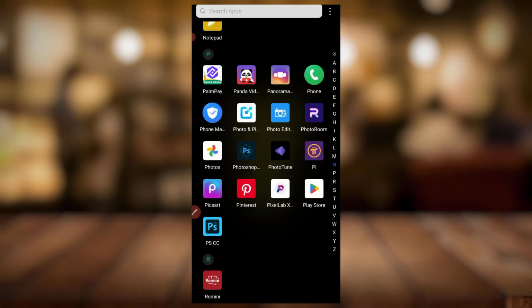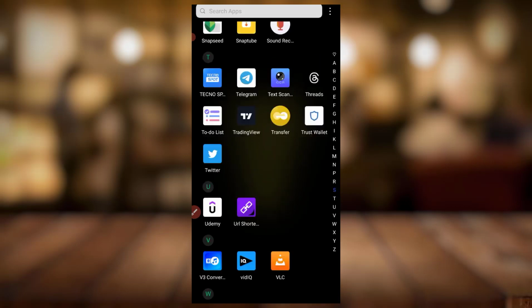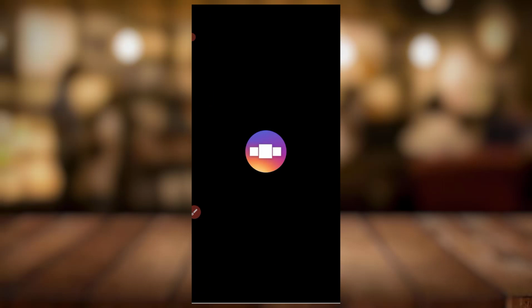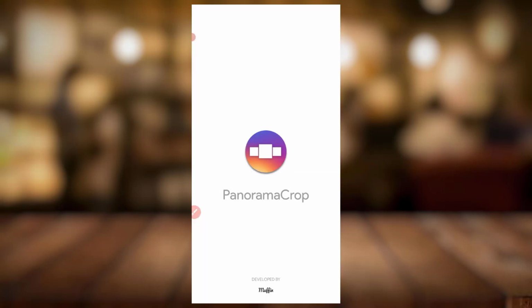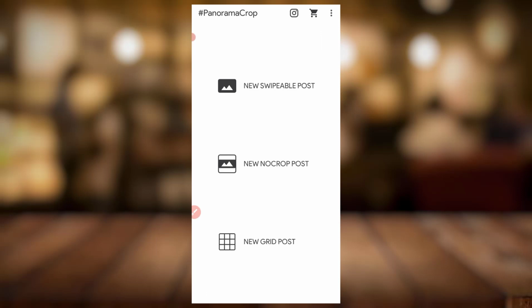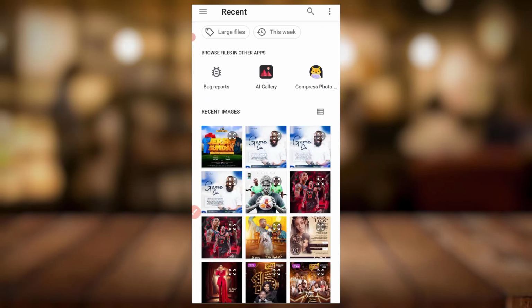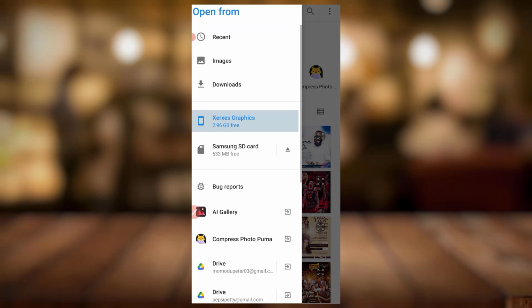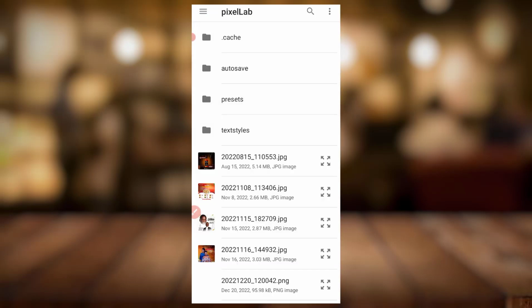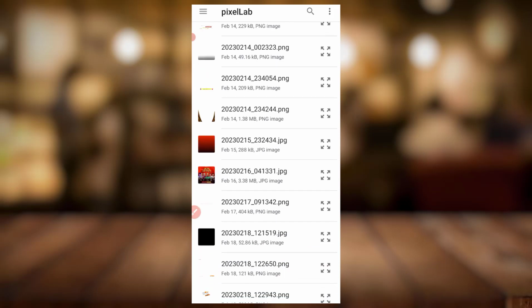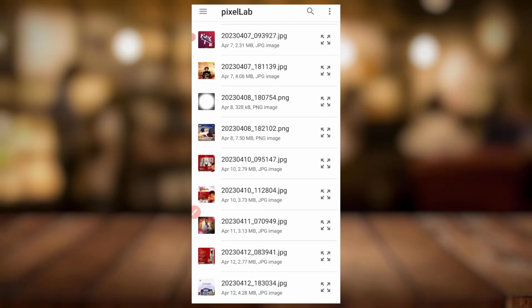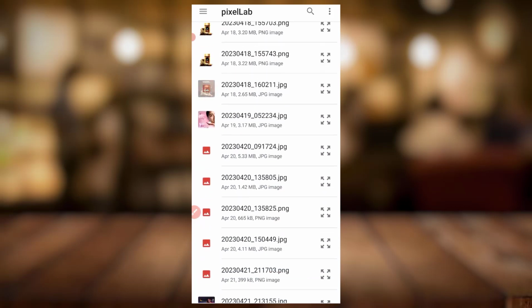How do you now cut the carousel into two parts? This is Panorama Cuts. This is the app I'm using for splitting my carousel after I've created it. I'll come to new swipe post. Now just locate the carousel post we created, the one I just shared with you.